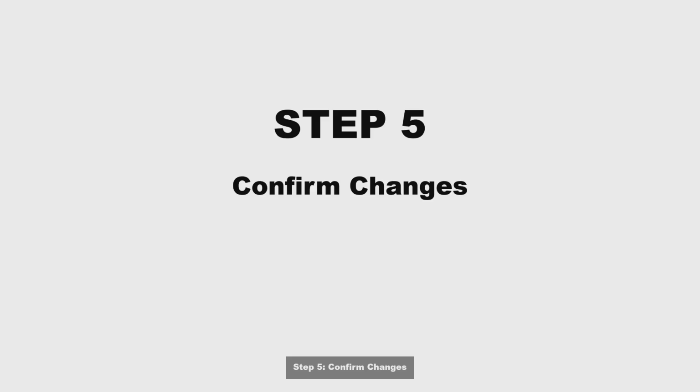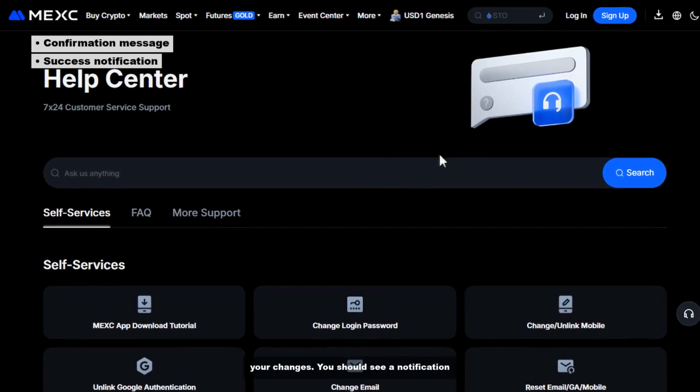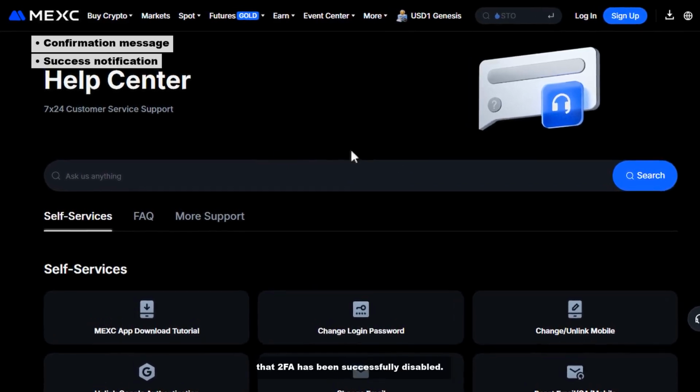Step 5. Confirm changes. After entering the verification code, confirm your changes. You should see a notification that 2FA has been successfully disabled.